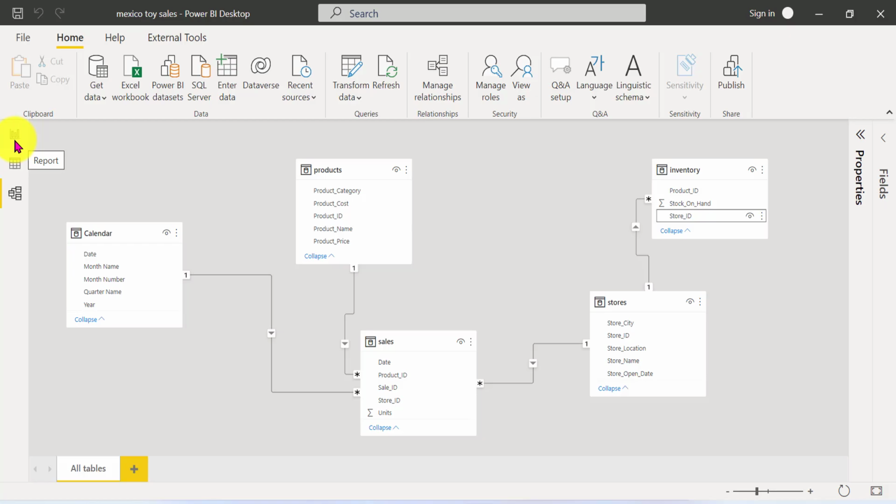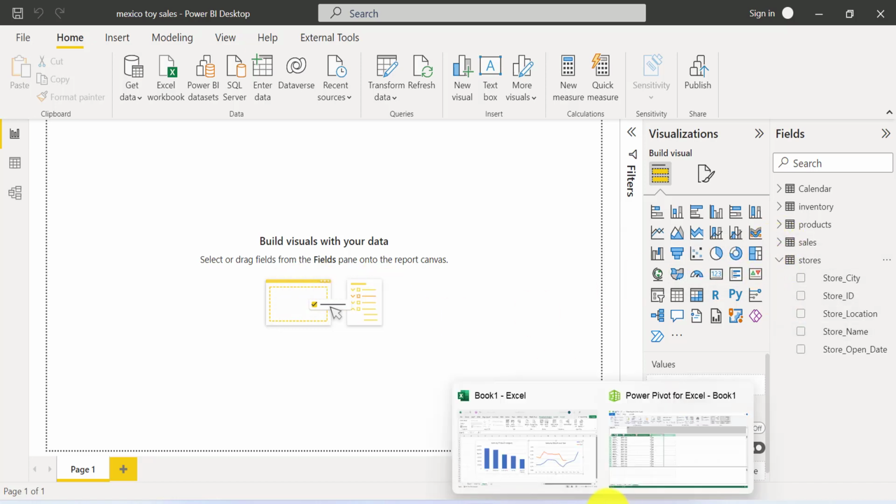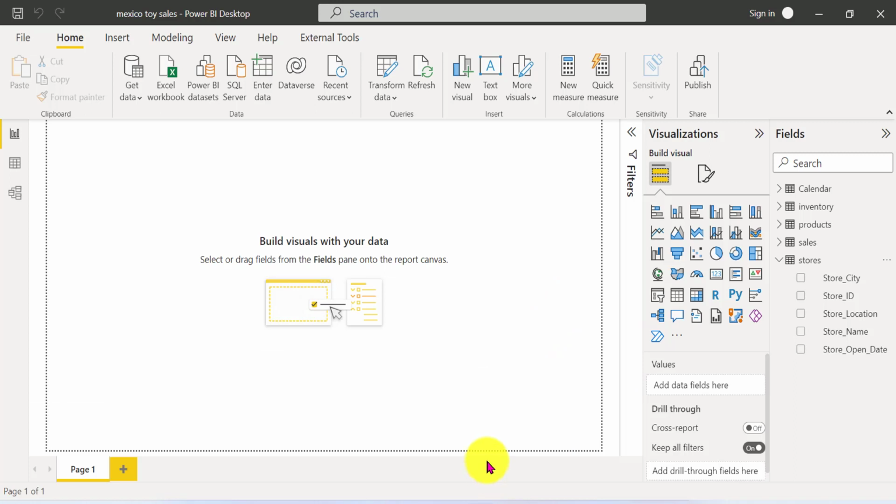Now we come to our report view. Under our report view, we can see that we have the different tables. We have all of them now. So we can basically do the same thing we did in our Excel, but we need to write measures first. The first measure we want to write is for our sales. We need to determine our sales.